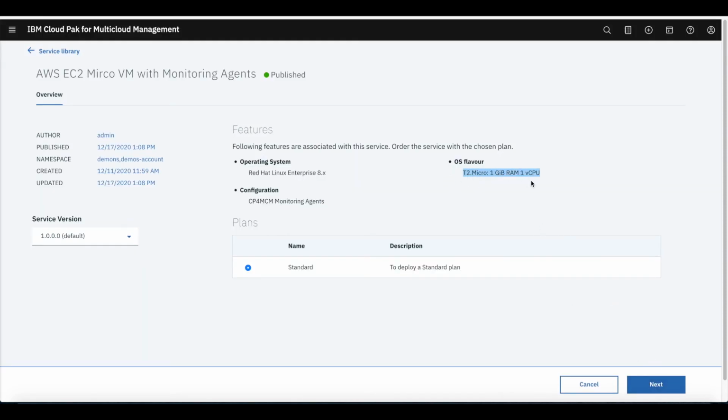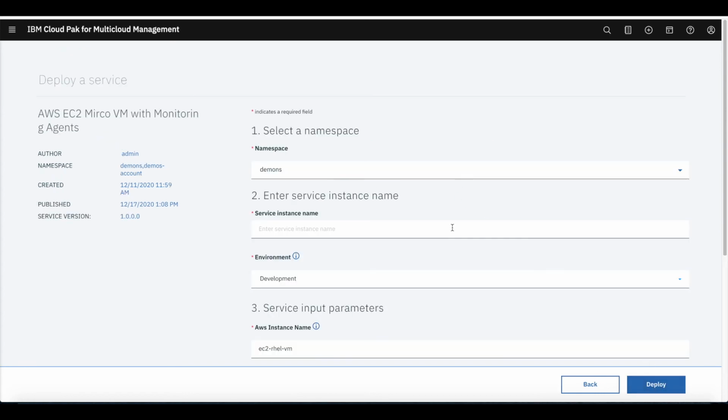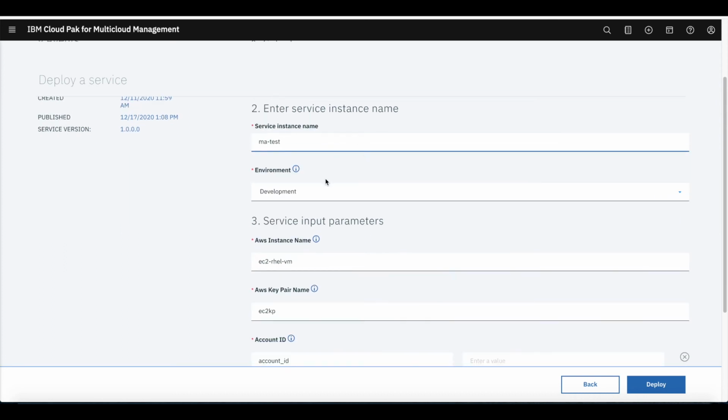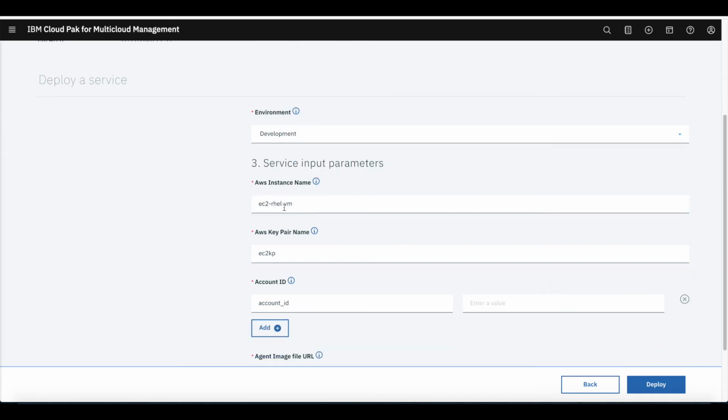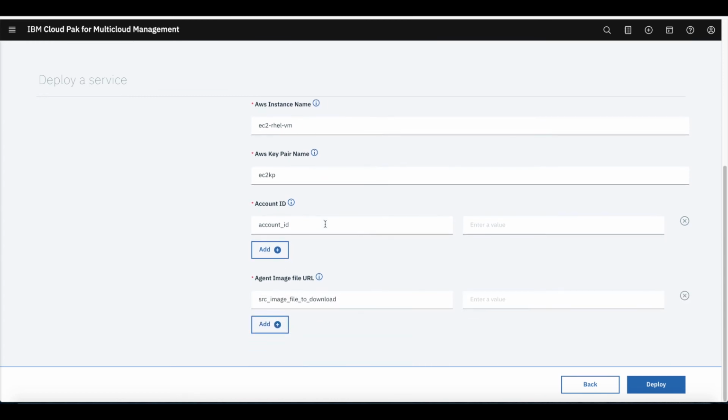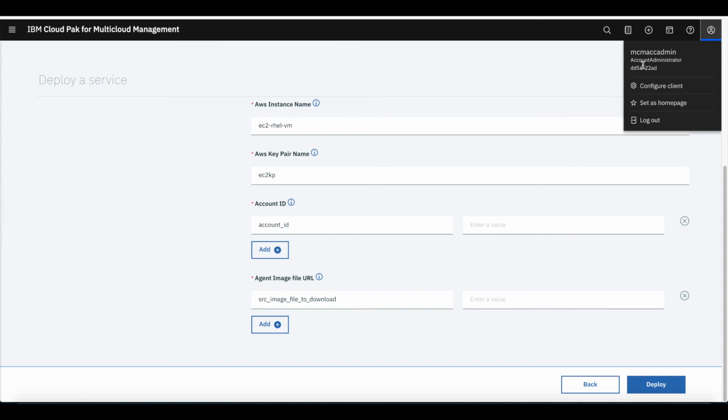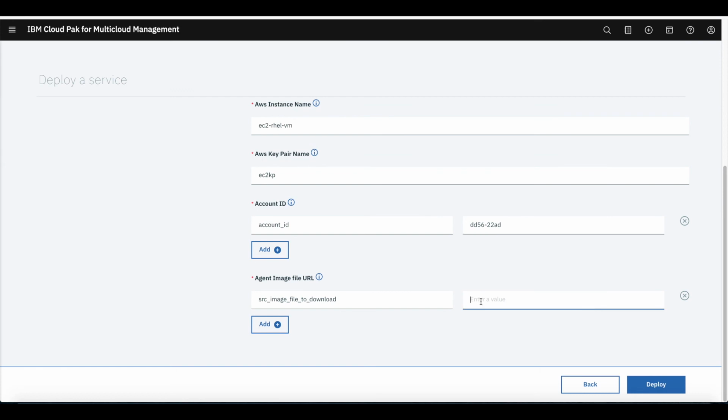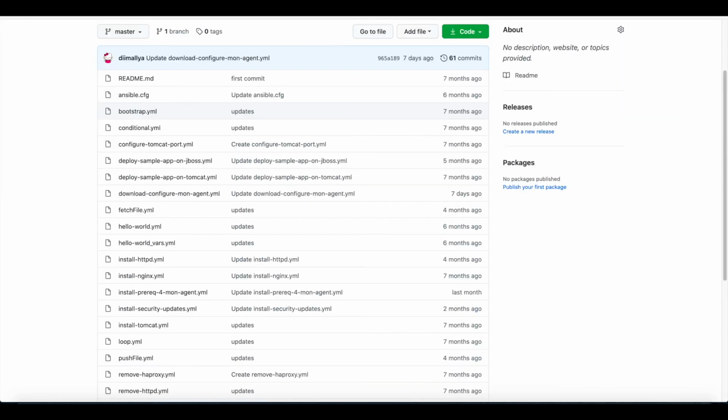So this is the OS flavor which is going to be of the provisioned VM, and this is the operating system, and the configuration which it will have is the CP4MCM monitoring agents. So I'm going to select that namespace, and I'm going to give a name for the service instance. I'm going to leave this instance name as the default one, and I'm going to give the account ID.